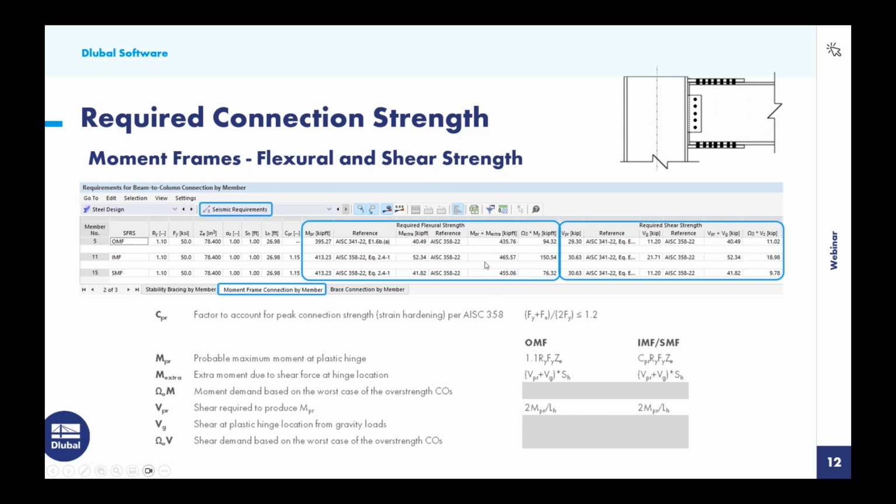Now, there are some cases such as ordinary moment frames where we are permitted to use the moment demand based on the worst case of the overstrength combinations instead. So we do give you that value here in this last column. Turning now to the required shear strength, you'll notice that the required shear to produce that probable maximum moment at the plastic hinge is listed in the first column. We then have the required shear strength. So this actually just comes directly from the analysis based on the gravity loads. And I'll show you in the next slide what I mean by this.